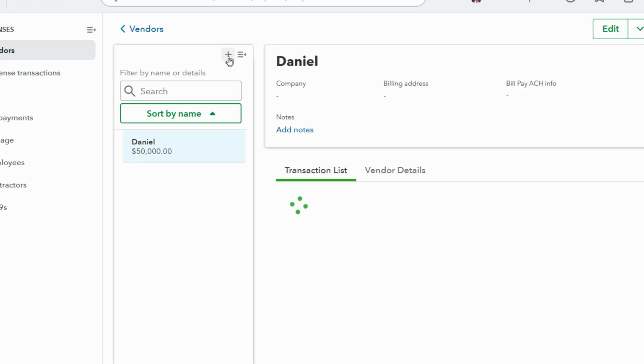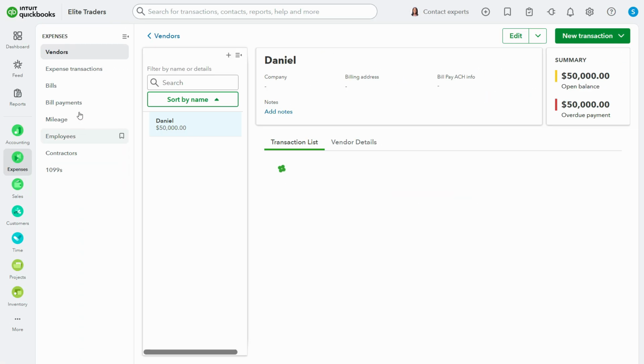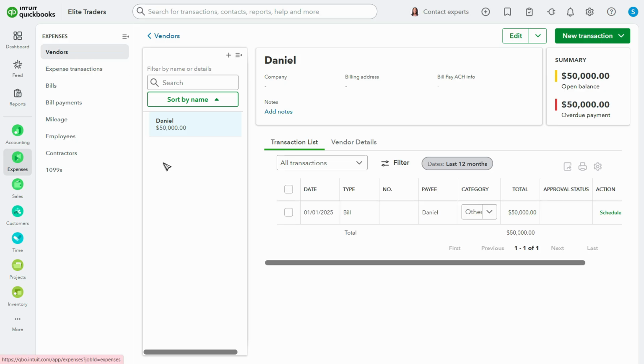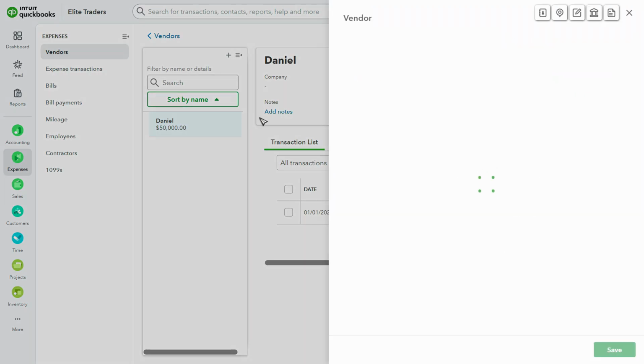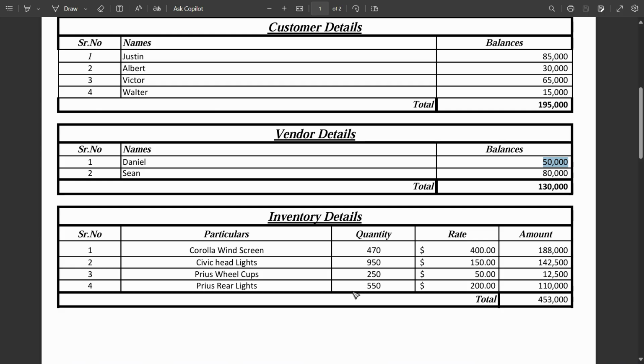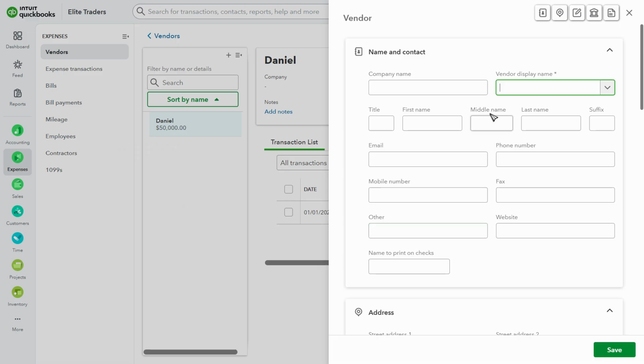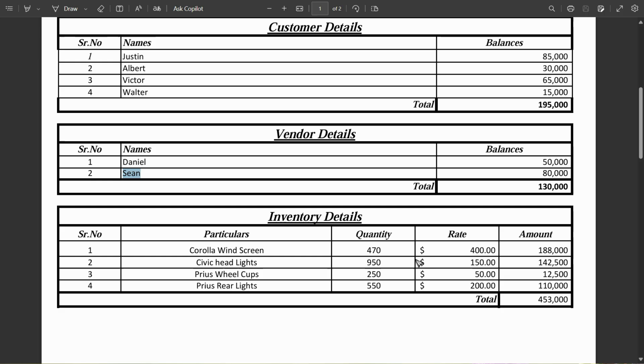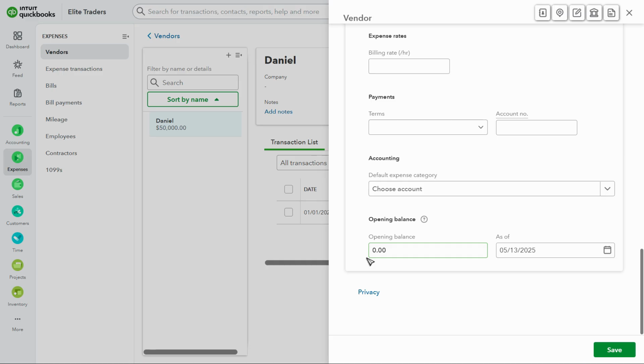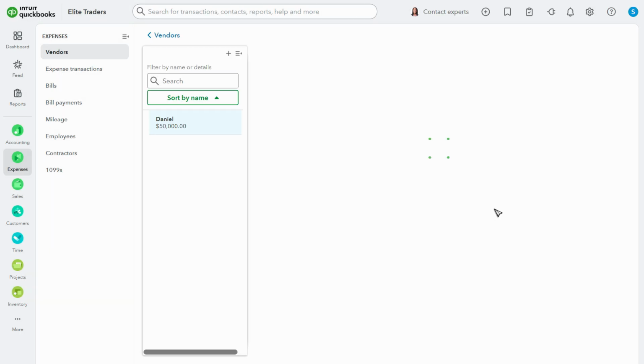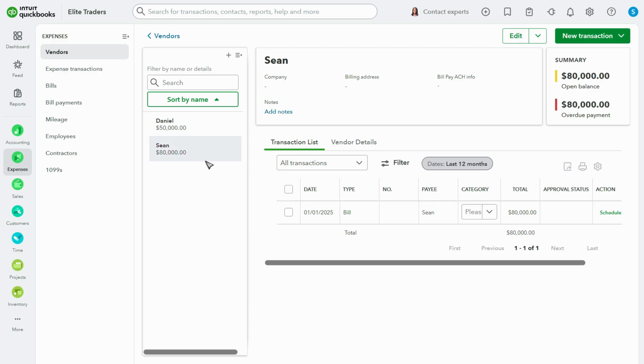And we can also add a new vendor right from here. When we enter the first vendor, it took you to this screen where it's showing the summary of the vendors along with the name. So click on the plus sign right at the top and we can enter the new vendor now. So next one is Cyan. Scroll all the way down to the bottom, and in the opening balances, we put 80,000 as a balance as of 1st of January. Click save. And both of these balances are now updated.